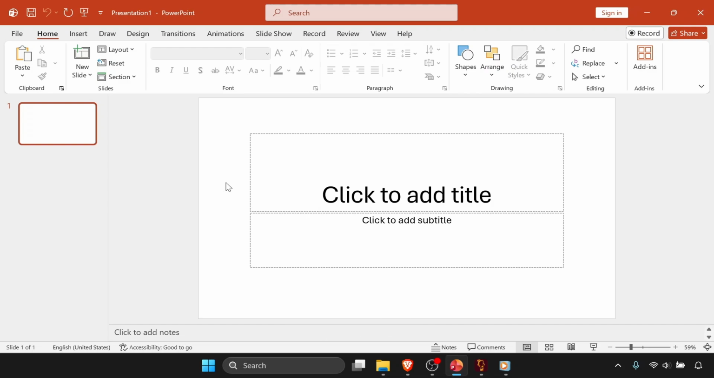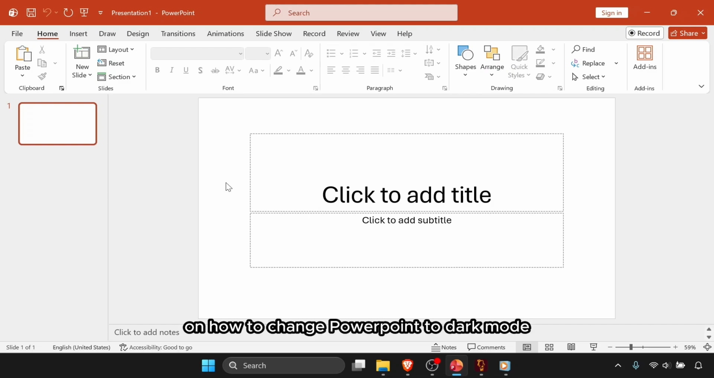Hey everybody! Today we're going to learn how to change PowerPoint to dark mode and switch away from the default colorful theme. This instantly swaps out those bright white background panels and side menus for a sleek dark layout, reducing eye strain and saving battery life during long nighttime presentation editing sessions.